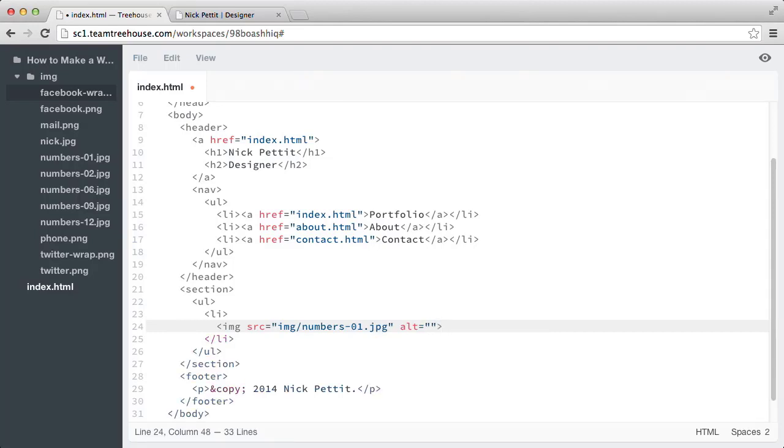Here we've introduced the image element, or img for short. Similar to some other elements we've learned about, it's self-closing, so you don't need to create a closing tag. The image element has two required attributes. The first is the source, or src for short. This is very similar to the href, or hyperlink reference, that we learned about for anchor elements. It simply tells the browser where this image file is located.